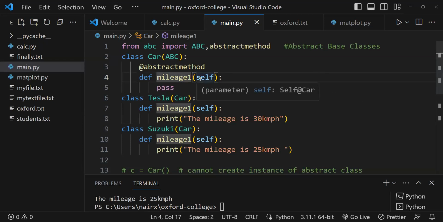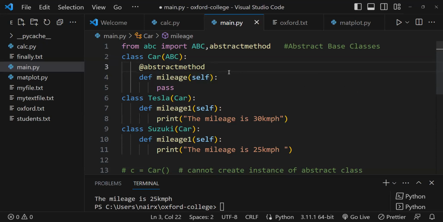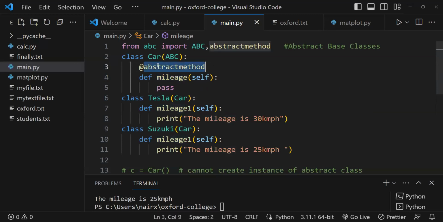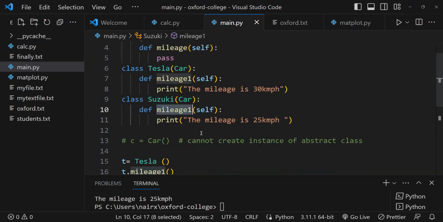Let's say I change it to mileage. Now check in the car class, the mileage method is there. The mileage method is an abstract method. That means any child class or children classes of car should have a mileage method. But in this example, it is not there. See, Tesla is a child class of car, but it has mileage1, and the mileage method is not there. Similarly, Suzuki also has mileage1, and the mileage method is not there.